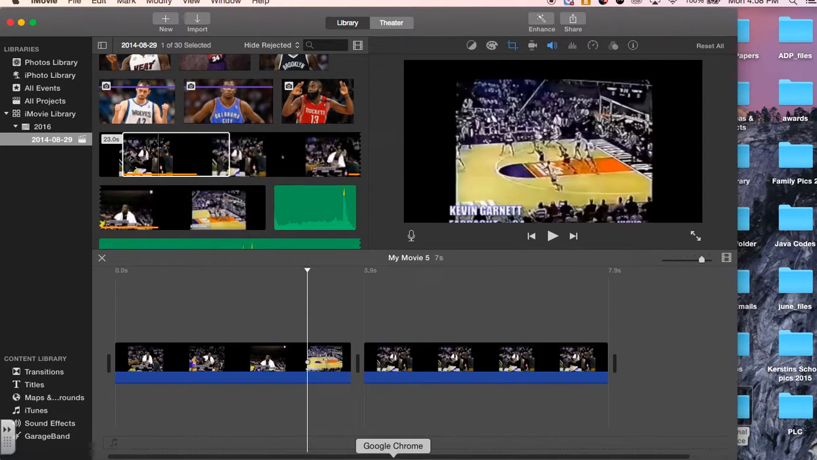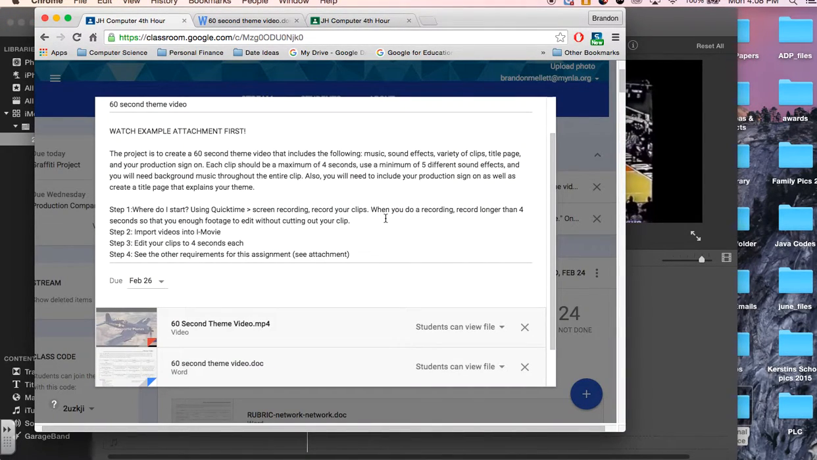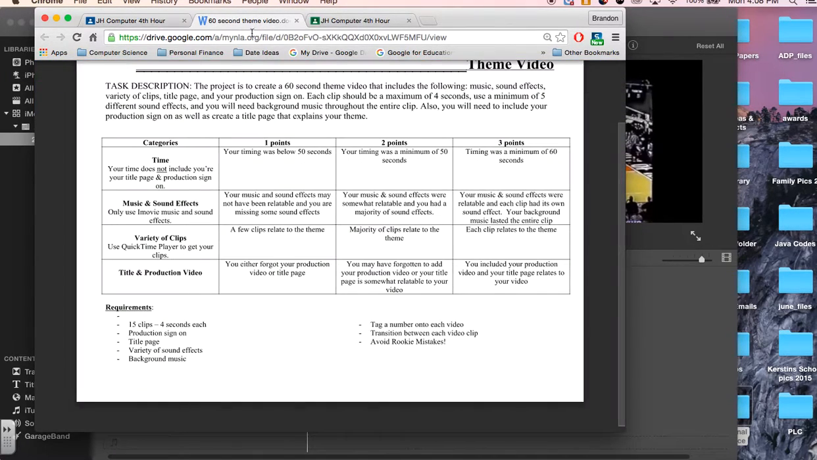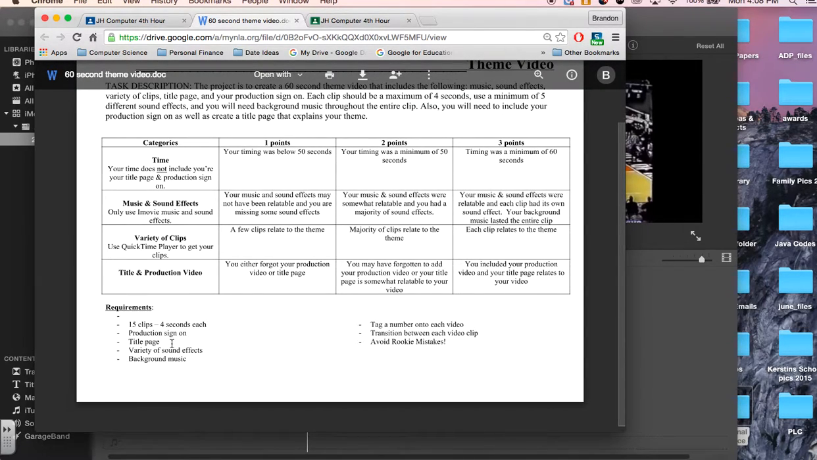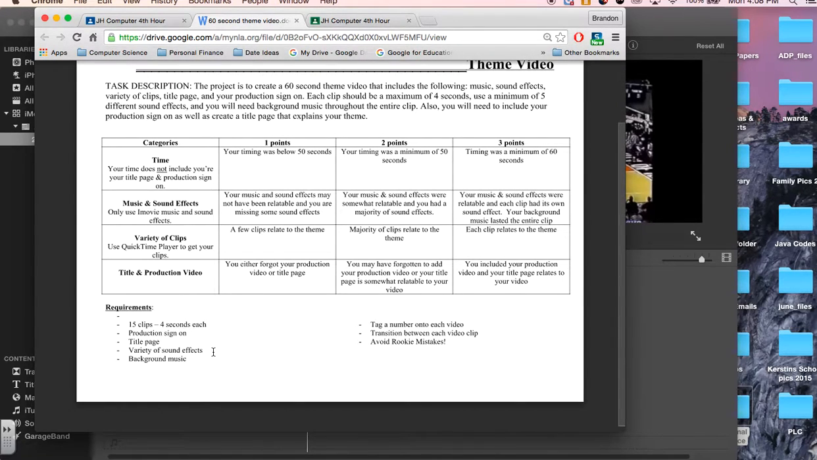So let's review just to make sure we have it. We need to pick a theme. Then from there, import our videos into iMovie, edit them down to 4 seconds, and then look at the rest of the requirements. You can begin adding a tag, which are just different titles. You can add a title page, is what you drag in front of your first video, and 5 sound effects is what we're looking for, and background music.